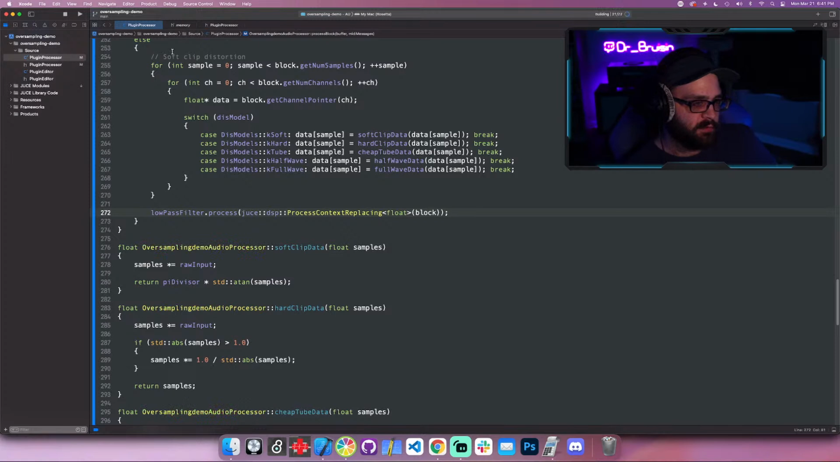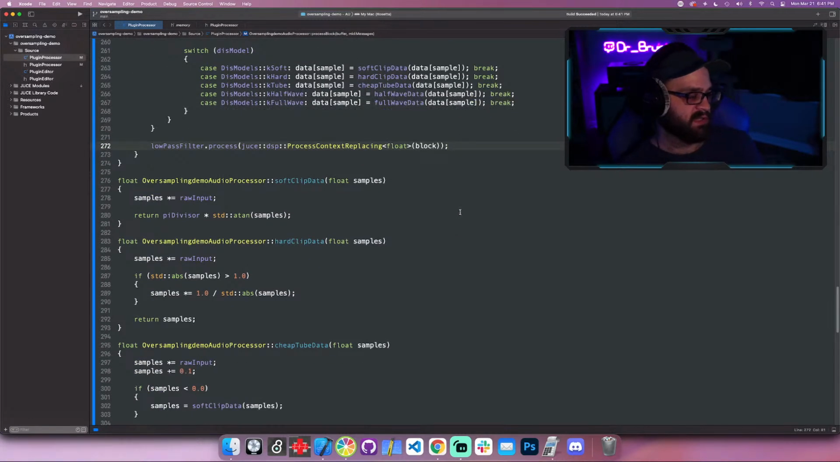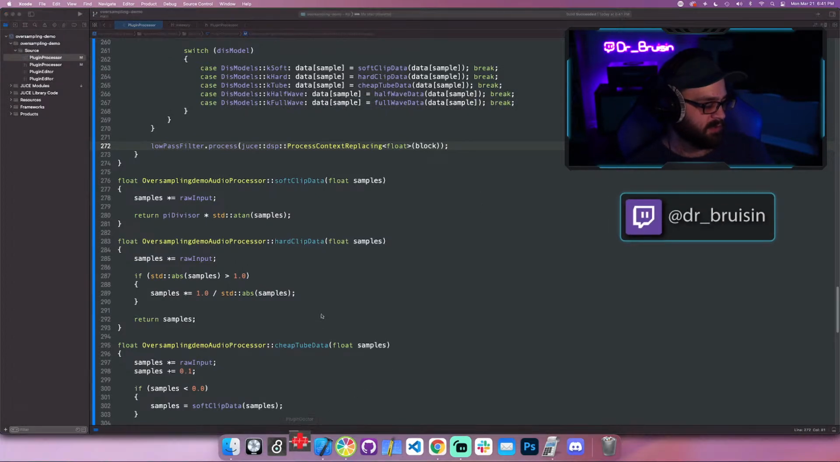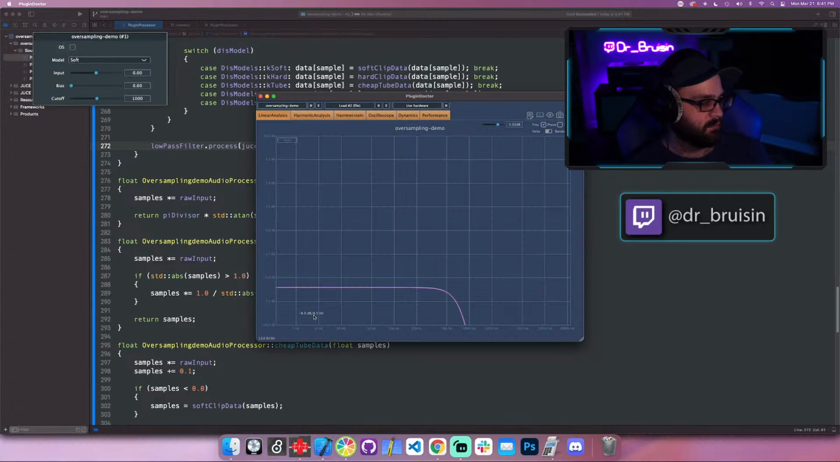Now, when you put a filter after distortion, it shapes the wave even more. If you put the filter before the distortion, it doesn't change the shape of the wave, but it does change the way it sounds, which is an interesting thing to experiment with. So let's go to Plugin Doctor. Yep, and we do have a low pass filter. We can see it there, and it's not changing.